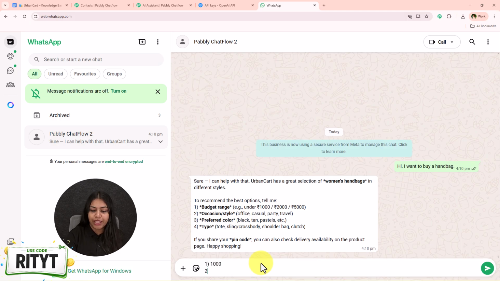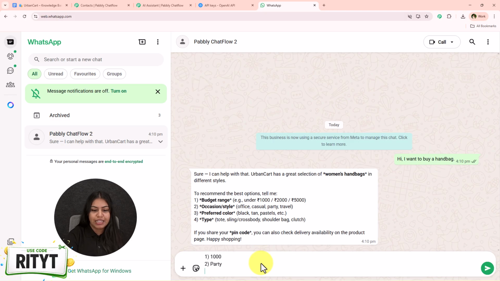Alright, now for the occasion / style, I'm going to select it as party right over here. So let's enter the second answer, which is party. So I'm going to type party. Now for the third, it is saying preferred color. So let's select it as tan right over here. So I'm going to type tan.